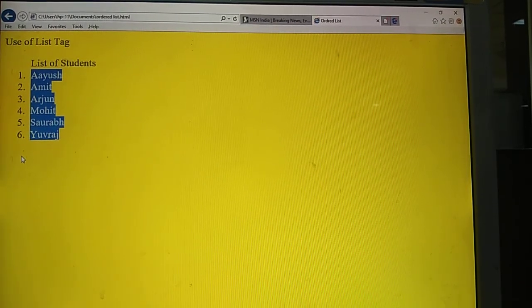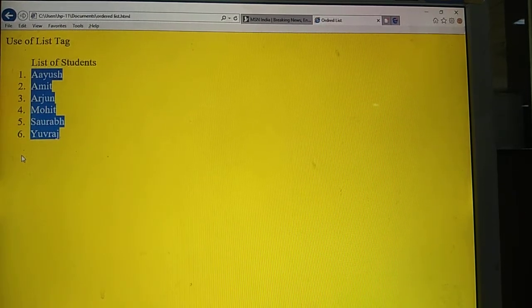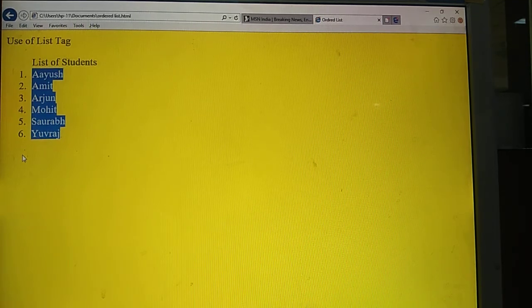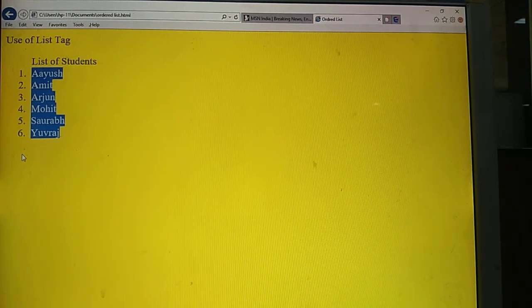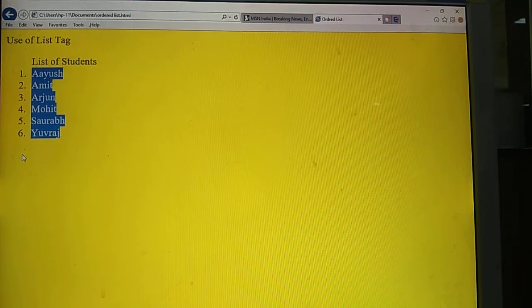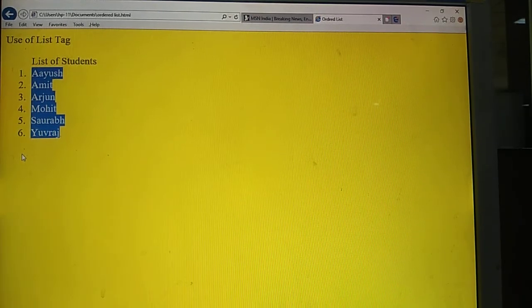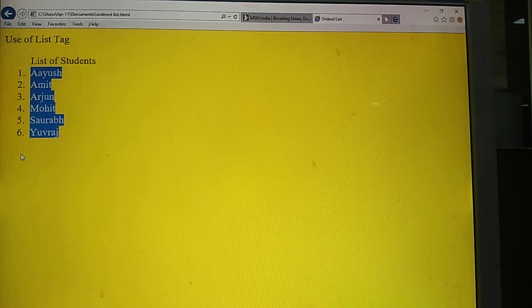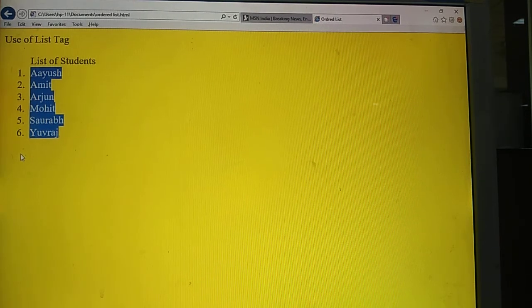These numbers can be changed as per the requirements, but for that you will use its different attributes. This list, the ordered list, is created by using the OL tag. The full form of it is O for ordered, L for list. It has two attributes, type and start. We will discuss them later on, but before that, we are going to see how to create an ordered list and how to write its code.